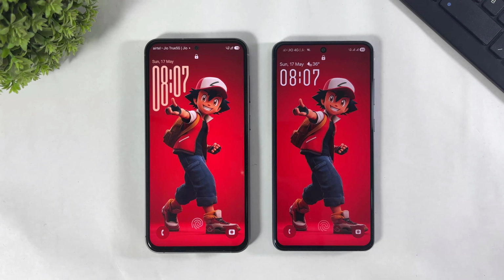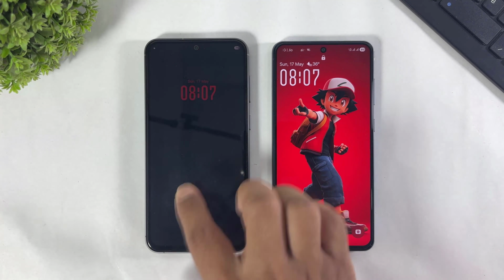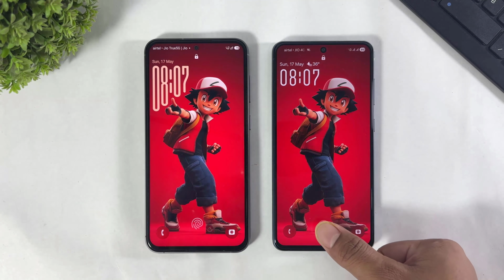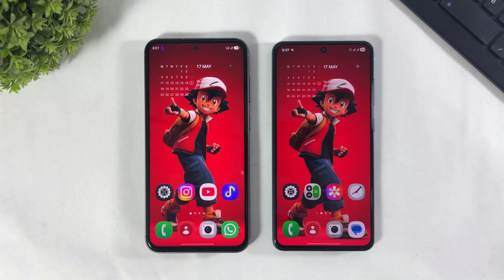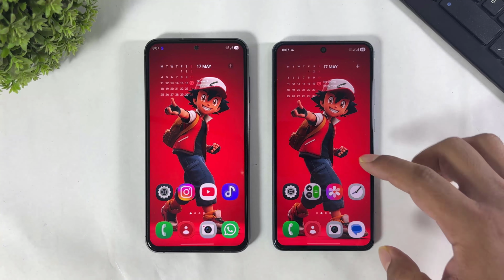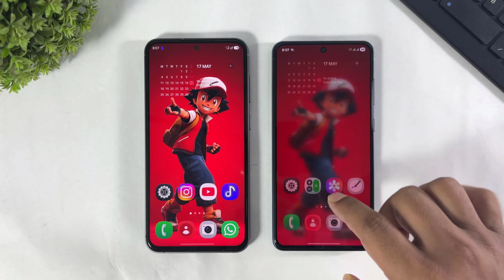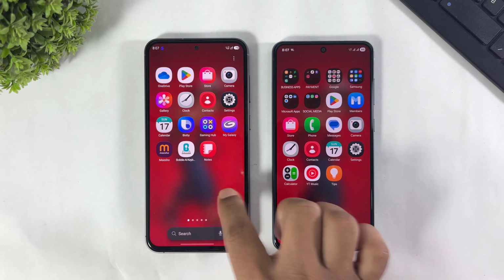So guys, this is the difference between the One UI 8.5 and One UI 8 lock screen. Now let me show you the home screen. This is the home screen, and guys, after One UI 8.5, look at these 3D icons, and these are normal icons in One UI 8. Let me show you the complete icons.